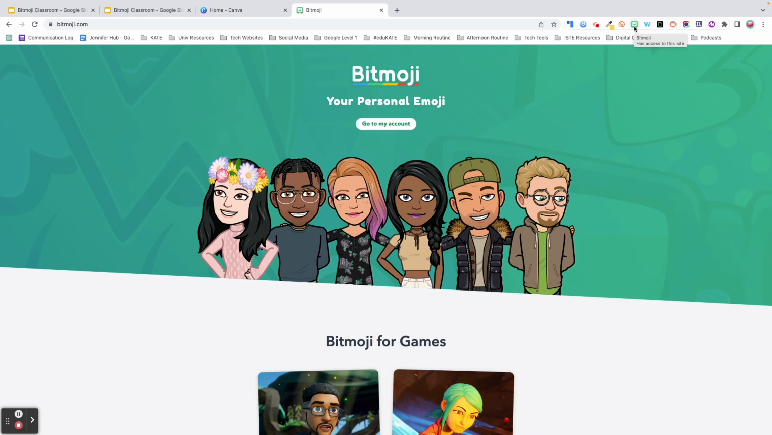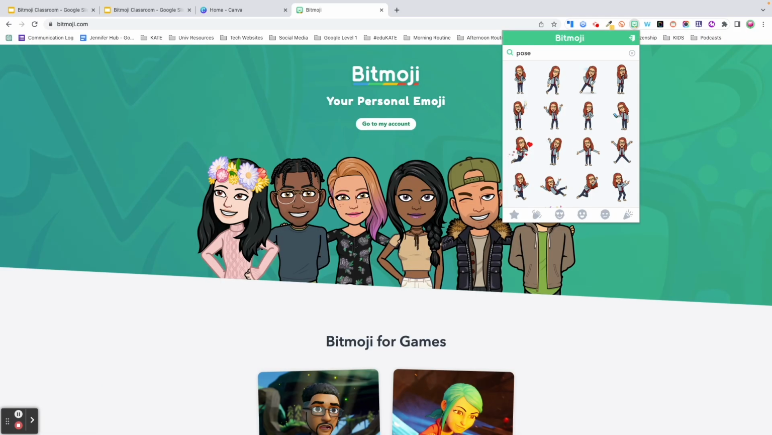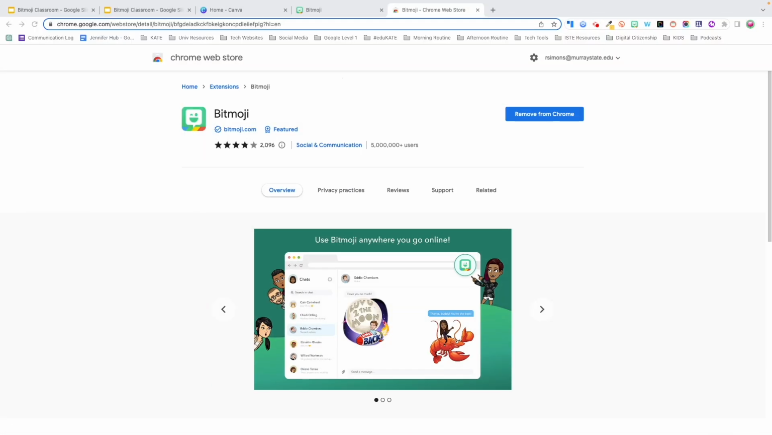Once you've created your avatar, the easiest way to add your Bitmoji to things is through the Bitmoji Chrome extension. This extension allows you to quickly search for different stickers, then right-click to copy and paste them anywhere. This extension can be added through the Chrome Web Store. I'll add the link to the extension in the video description below.